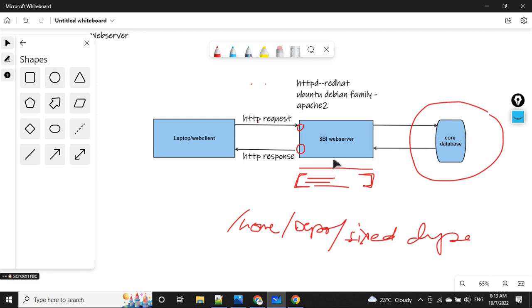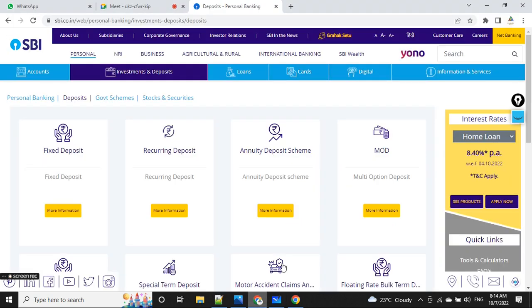So what exactly is this web server going to do? This web server is used to host a website. We have stored some content inside it. We store the website, correct? Here we can see any website.